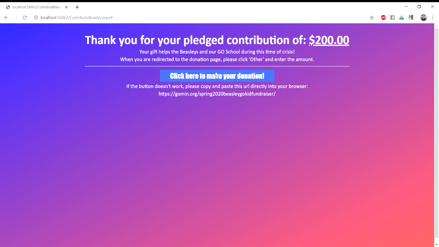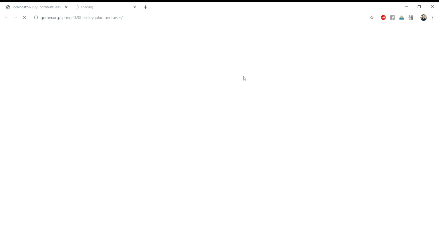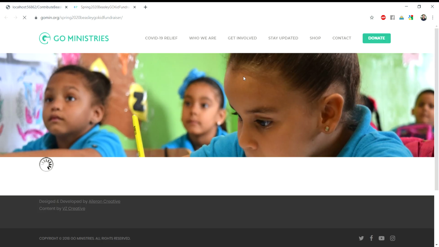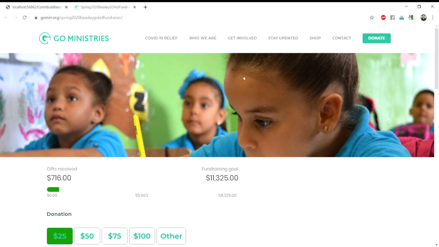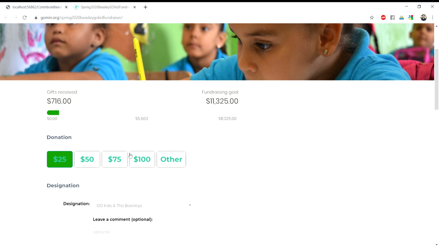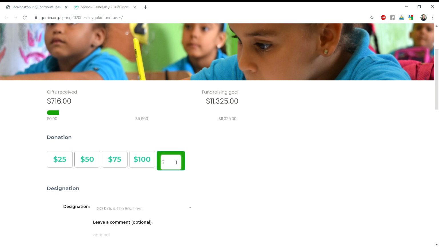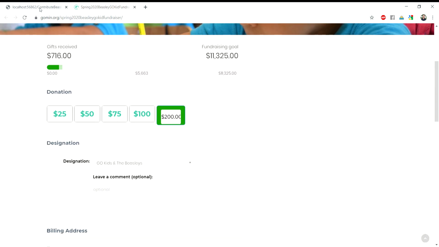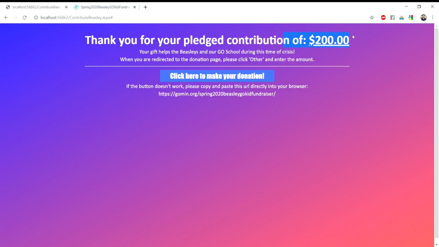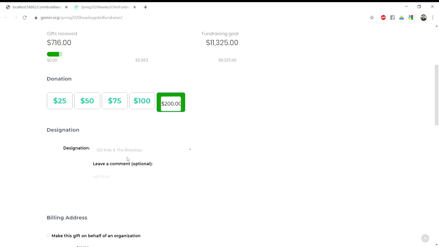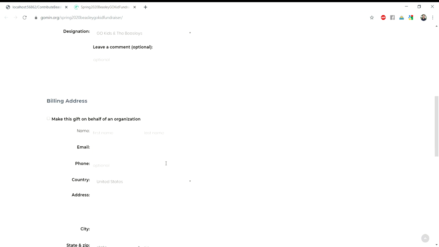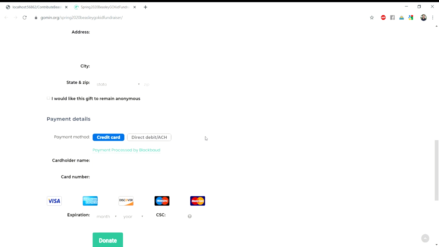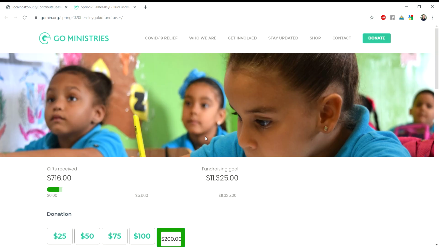So click this button here. If it doesn't work, then copy this URL into your browser, but select this and it takes you to, like I said, our secure donation page. Once you're on here, you can select other here and give the amount. It was at $200. You can see right here, and then leave a comment if you want, but then all you have to do is enter in your billing information and the payment details.